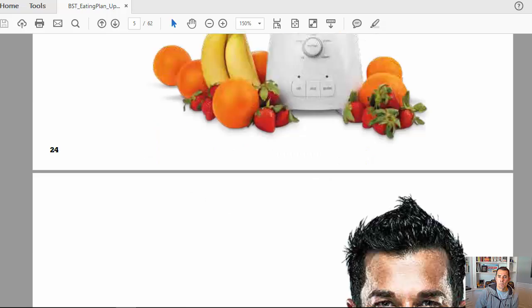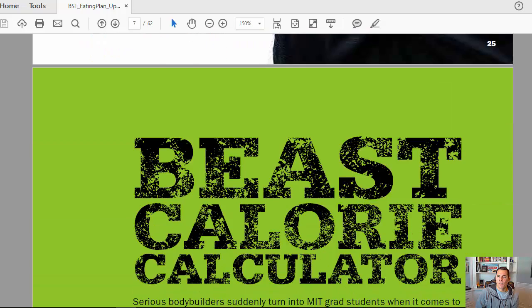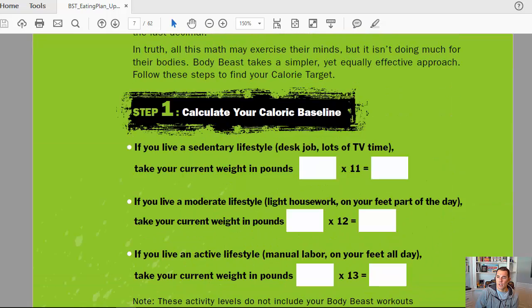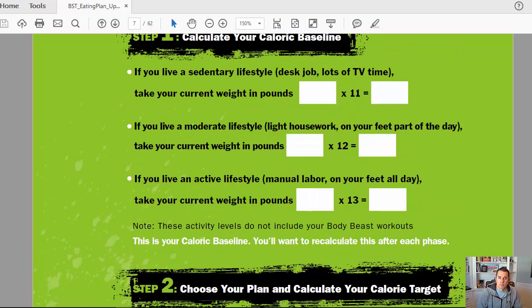The first thing you're going to need to do is figure out your calories. You know, what your goals are. Are you looking to lose weight? Are you looking to gain mass? Or are you looking to get shredded? So you're going to come here and take your weight times 11, 12, or 13. Calculate, and you get a caloric baseline.